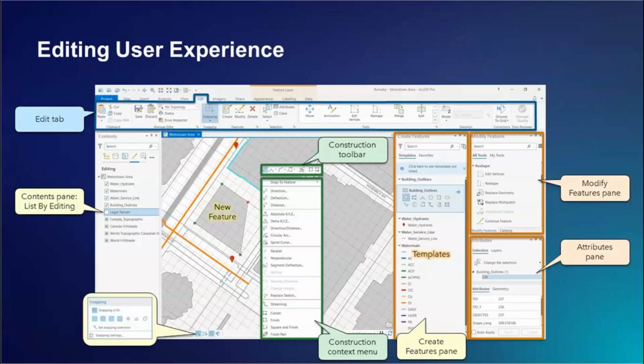And of course, when you're making new features, you're basing them on templates. These templates are going to be the different types of layers, and maybe based on symbology, you can create a specific template based on that symbology. Now, as you're creating a new feature, you'll see a little construction toolbar at the bottom that provides you some basic tools.